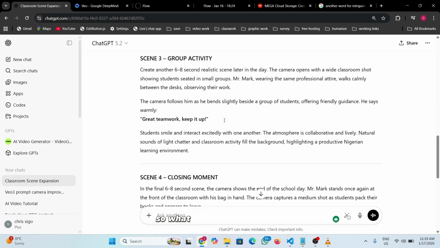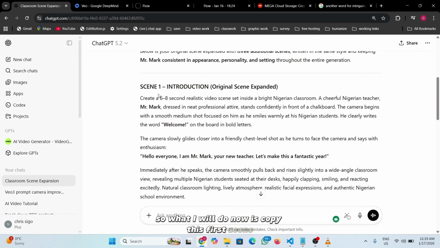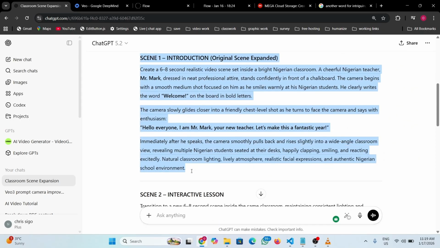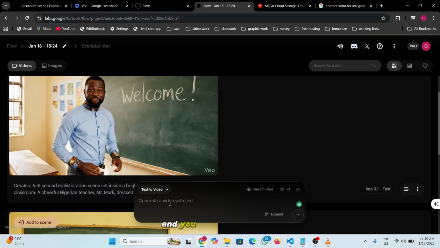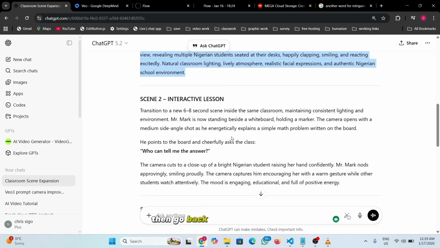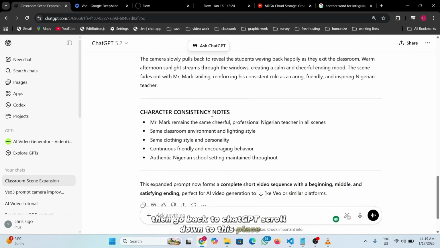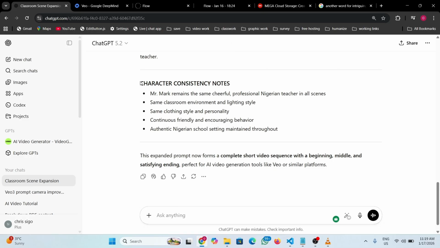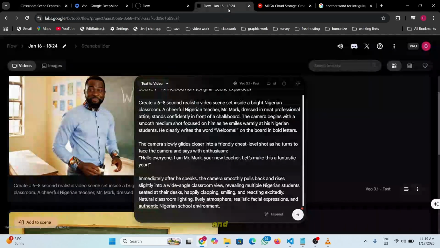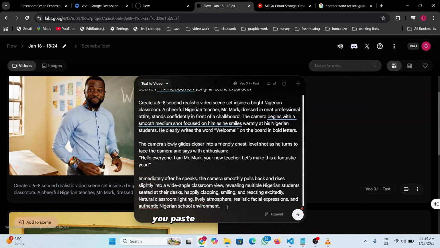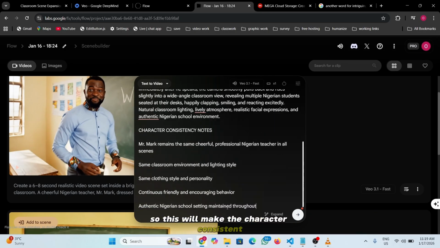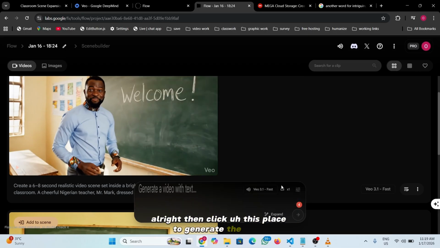So what I will do now is copy this very first scene, and you paste it here. Then go back to ChatGPT, scroll down to this place, then you have to copy these character consistency notes and paste them under this prompt. So this will make the character consistent. All right. Then click this place to generate the video.